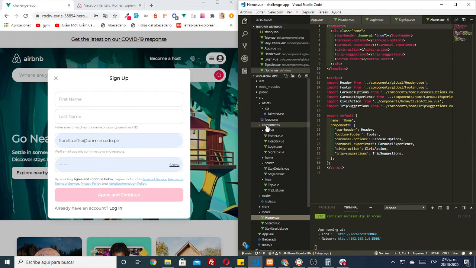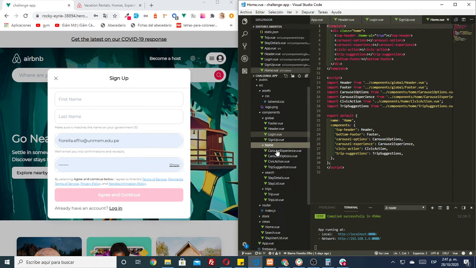Here we have the components. I divided the directories like this because I thought that, for example, footer, header, login, and sign up are used for all the pages, so they are global components. And then, for example, for the homepage only, we have these components that are going to be only used in that page. And the same for search, that has 2 components, and trips that has 2 components.